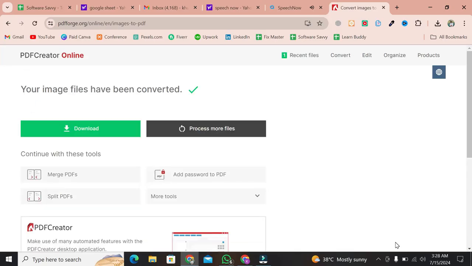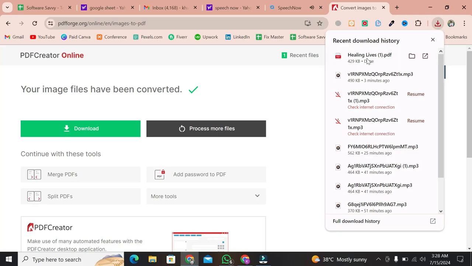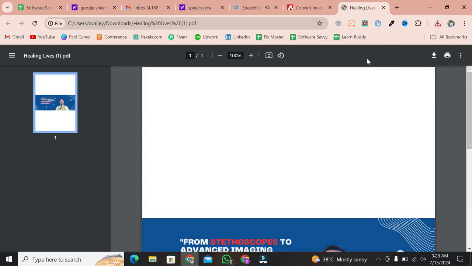Wait a few seconds for the conversion to complete. After the conversion is done, tap on Download. Your PDF file will be downloaded to your laptop. Open the downloaded file to check it out.